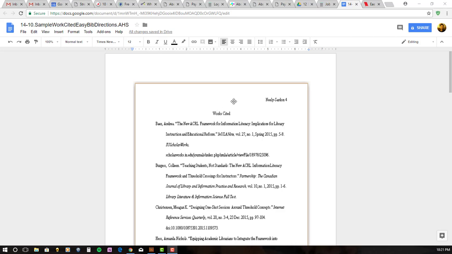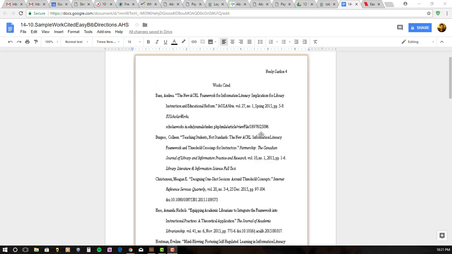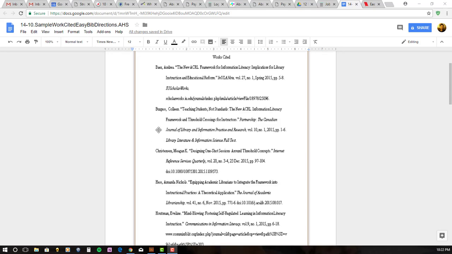On this works cited page, this sample one that I'm showing you, I'm just trying to show you what your works cited page could look like. What I like about it is that the works cited title is in the middle. Then you have a header with the last name and the page number. And finally, the works cited page usually has the works in alphabetical order. Notice that each cited source is in alphabetical order.